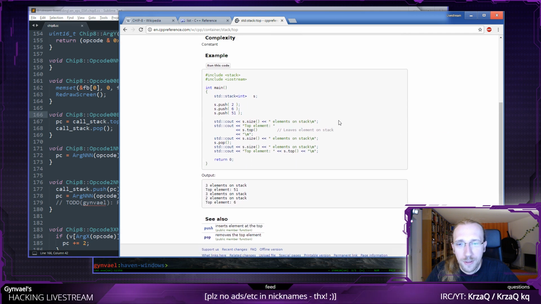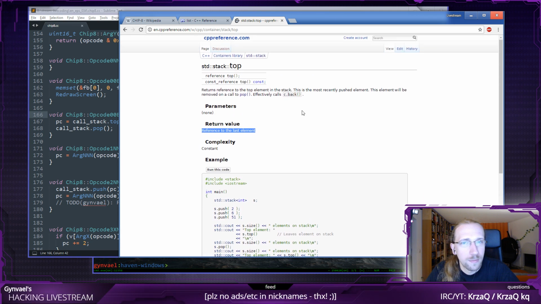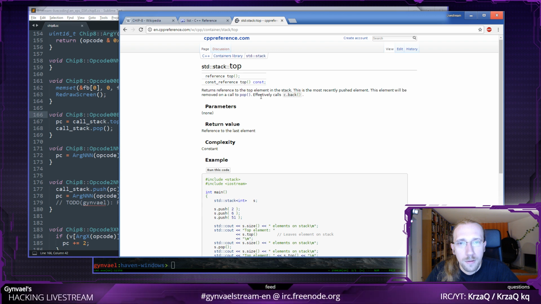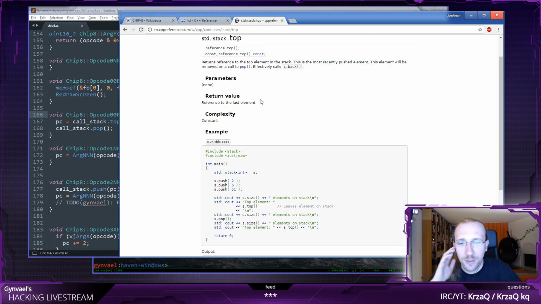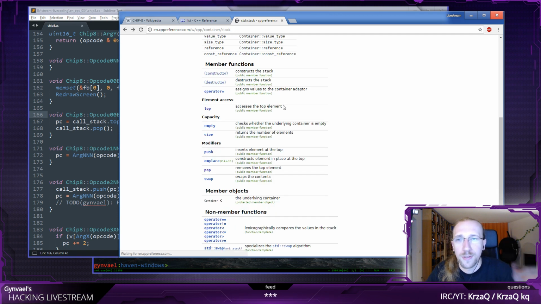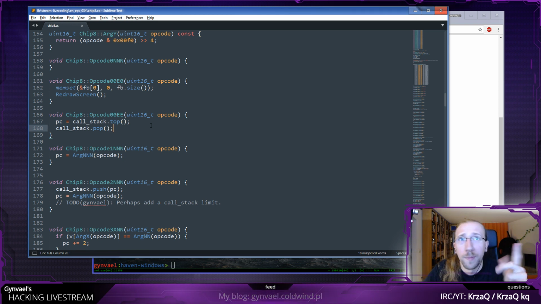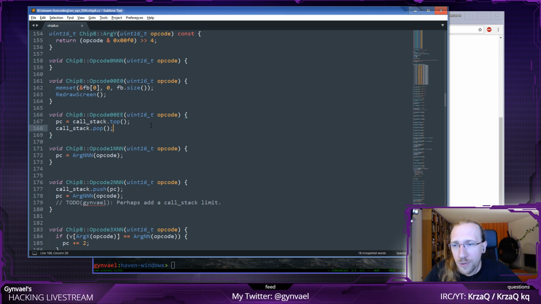Since it's supposed to return a reference, returns reference, this is blah blah blah, will be removed on the code. Okay. So, I don't know. I'm quite curious what happens if I actually try to access the top element if there is no top element. My guess is it's either going to throw an exception or probably return the default value for the type, which is 0.